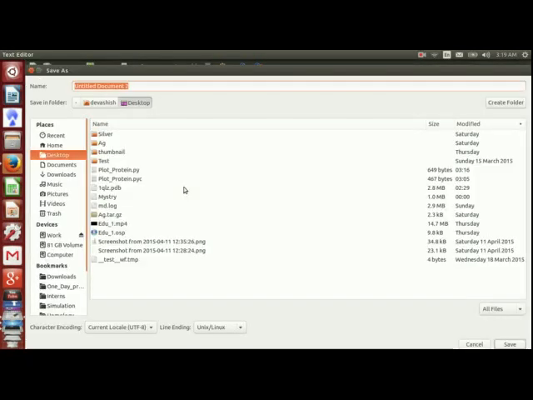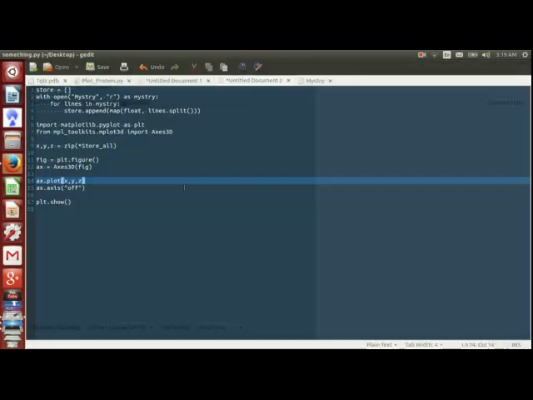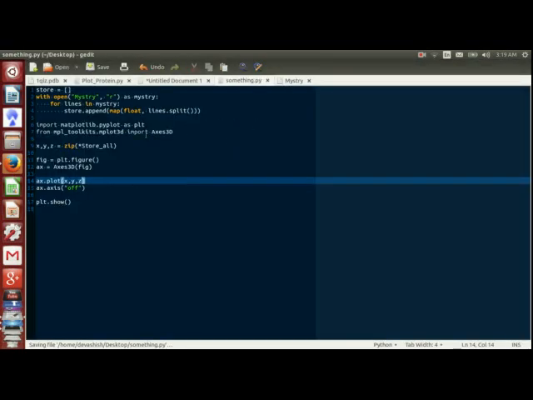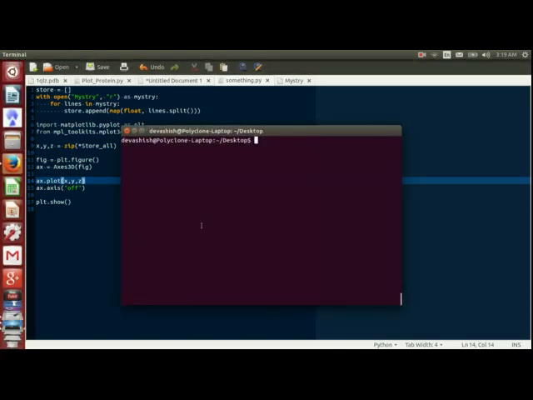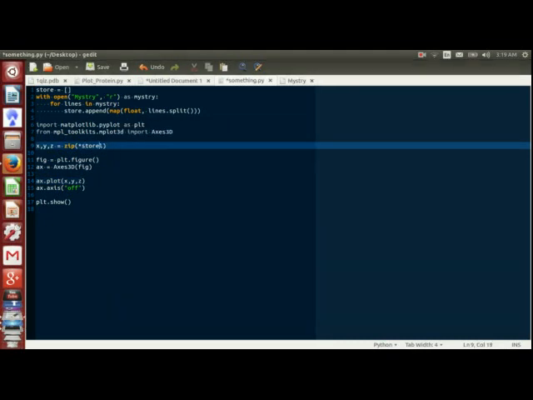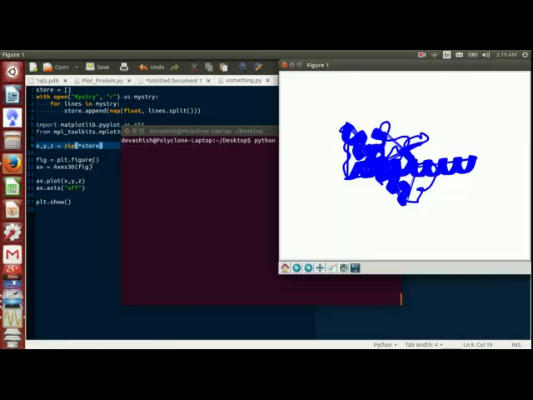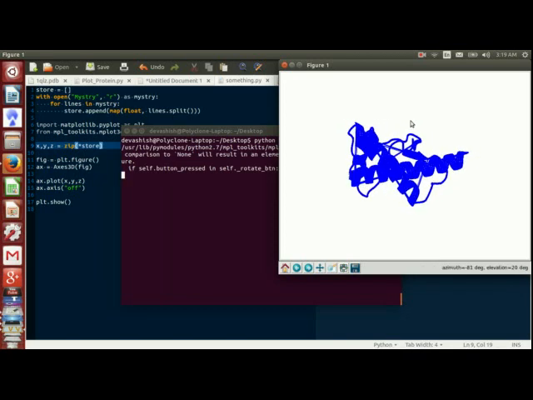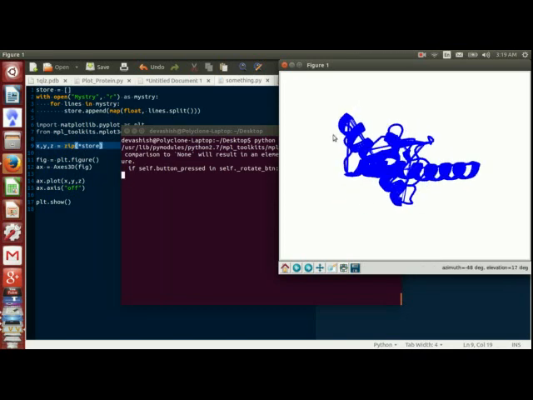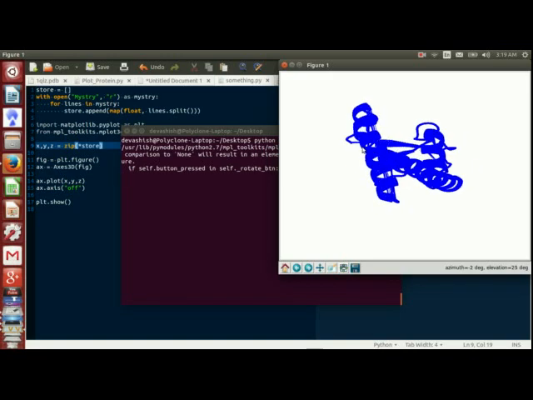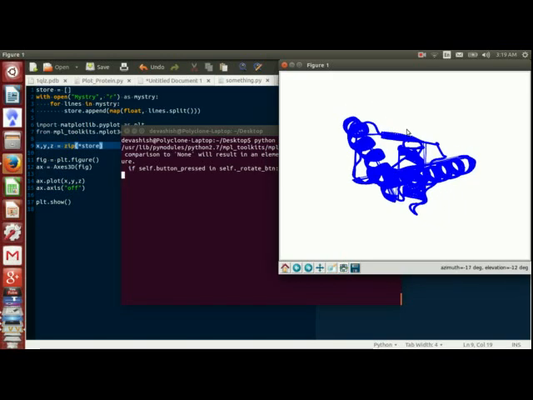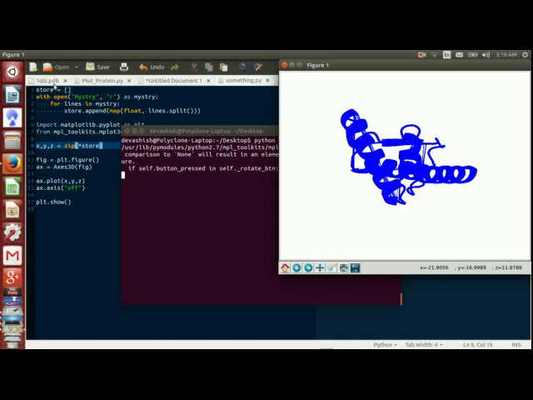I will save it as something.py. Let's check what it is. So I will go to my terminal, type python and the file name I have given, change this, and let's run this again. Yeah. So what you can see is actually a plot. We have plotted a simple protein. Or in other words, I can say I have plotted 1QLZ.